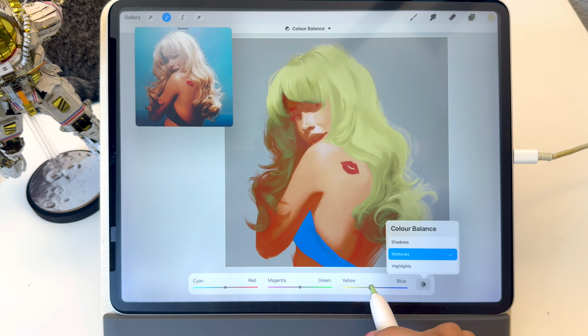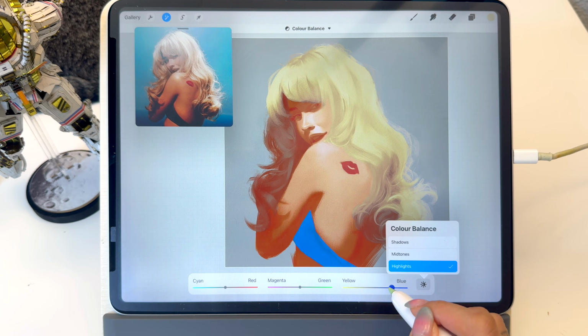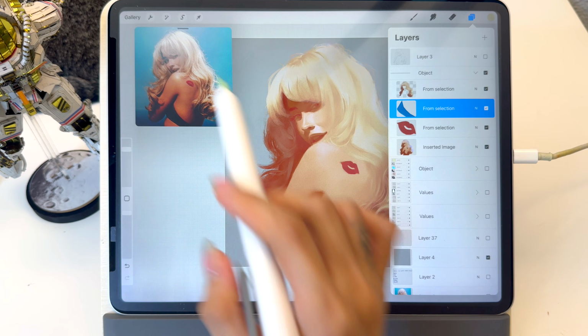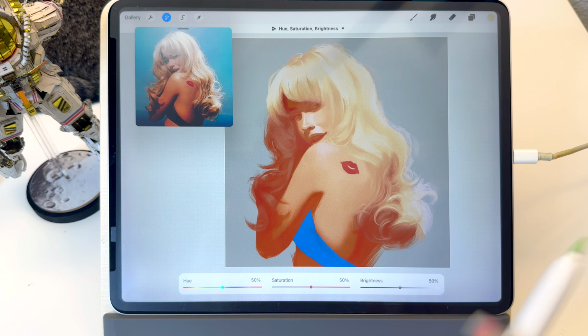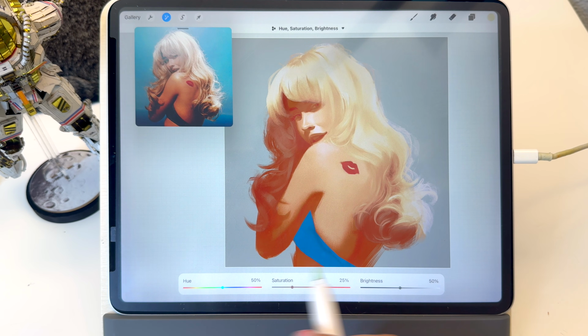So your initial assumption of the color doesn't really matter, because you can just adjust it here using the color balance. Okay, I'm just going to apply more adjustments to the bra. So I'm going to use hue, saturation, and brightness this time. I'm going to adjust the saturation to be lower so that it matches the saturation in this reference.